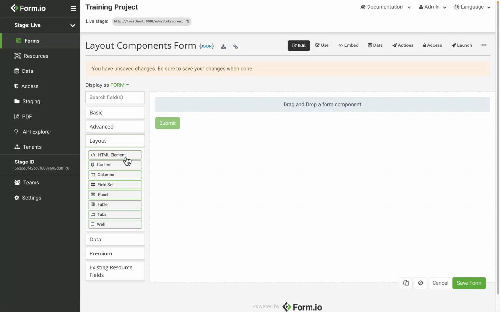This video will cover all of the layout components within the form builder and all of the unique features and settings each component offers.